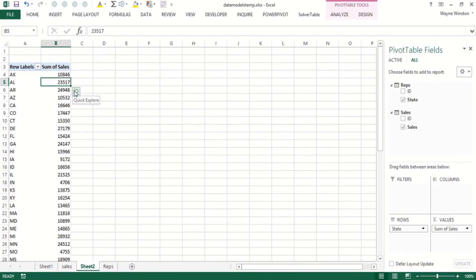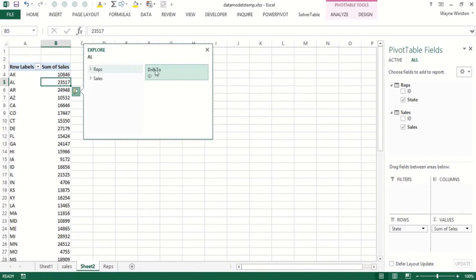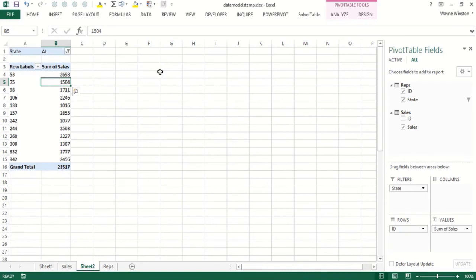Now, if you click on Quick Explorer here, you can drill to the ID level, sort of like double-clicking in a pivot table. Okay, I can find all the sales reps who were in Alabama, and find all the rows that were sales in Alabama, and the total is 23,517. That's where it came from.